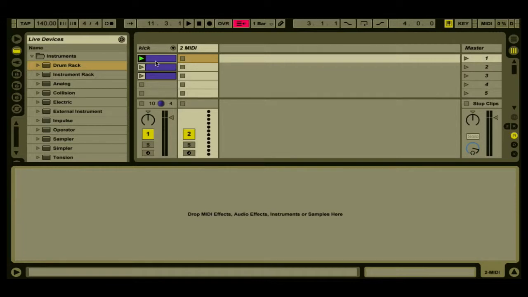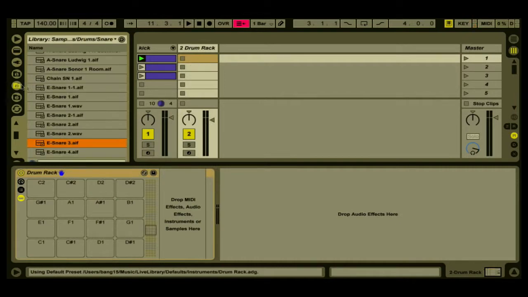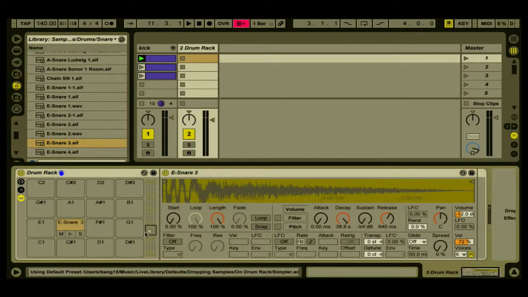I have a track here with a few kick drums that I got from the Live 7 Legacy Live Pack. You could download this Live Pack from Ableton.com. Now I'm going into my device browser and dragging in an empty drum rack. I'm going to go into my file browser and drag in this eSnare3.AIF, which I also got from that same Live Pack.